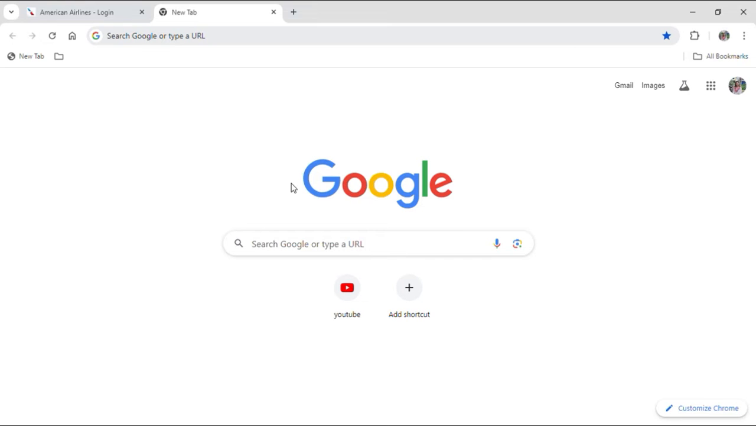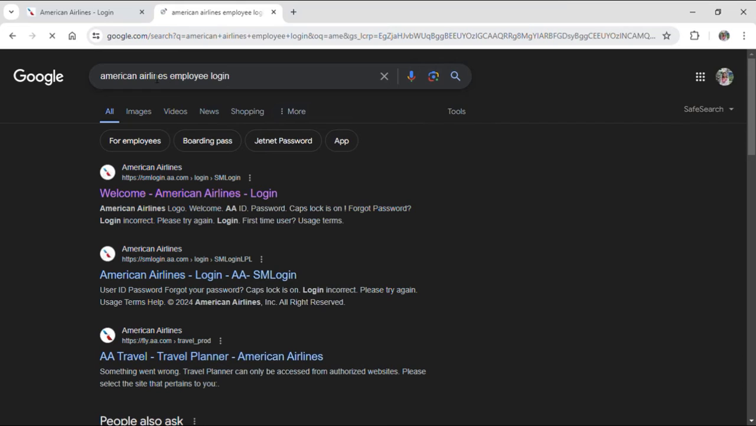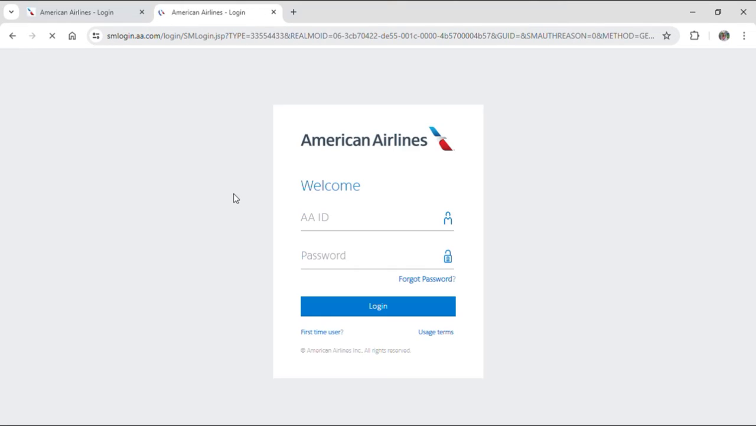First of all, open up your Google browser, go to your search bar, and type American Airlines employee login. After doing so, click on the first link that pops up. This will take you to the official login site of American Airlines, where you need to input your AAID and password. In case you forgot your password, you can use the Forgot Password button to help you reset and retrieve it.